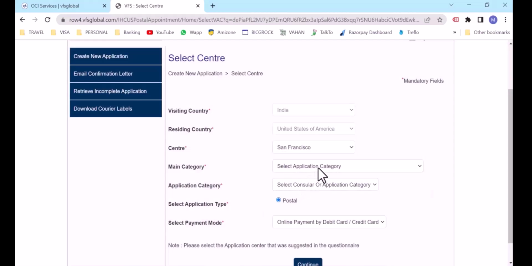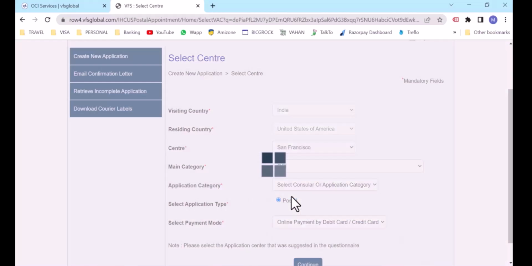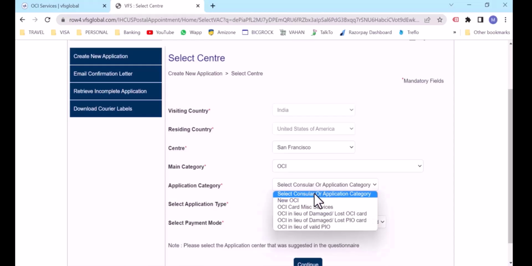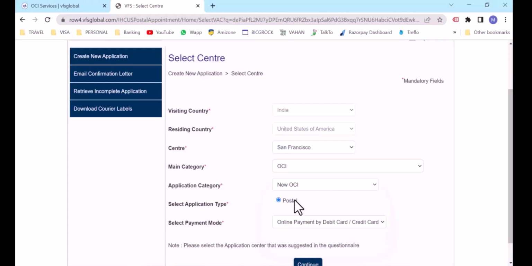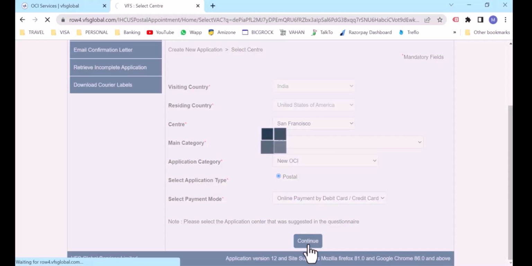I'll choose our main category. There are multiple options. In our case, we are choosing OCI. And the application category on the drop-down list, there are multiple options. We'll choose new OCI. And as you can see here, the application type is pre-selected as postal. Then you will choose the preferred payment option and click on the continue button.